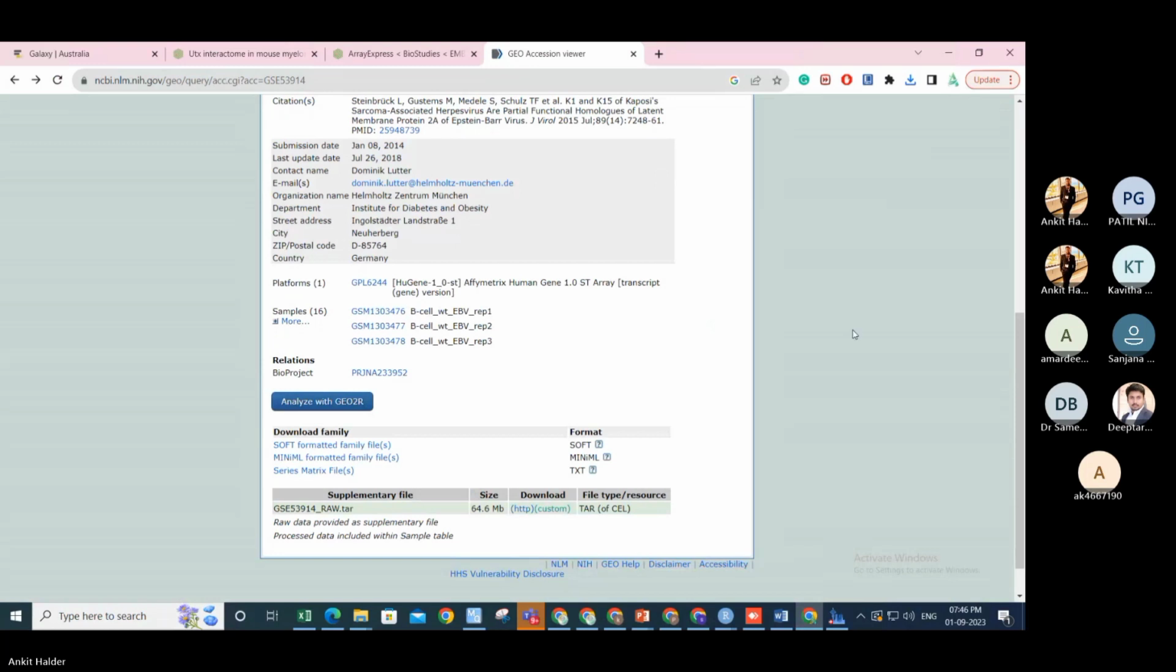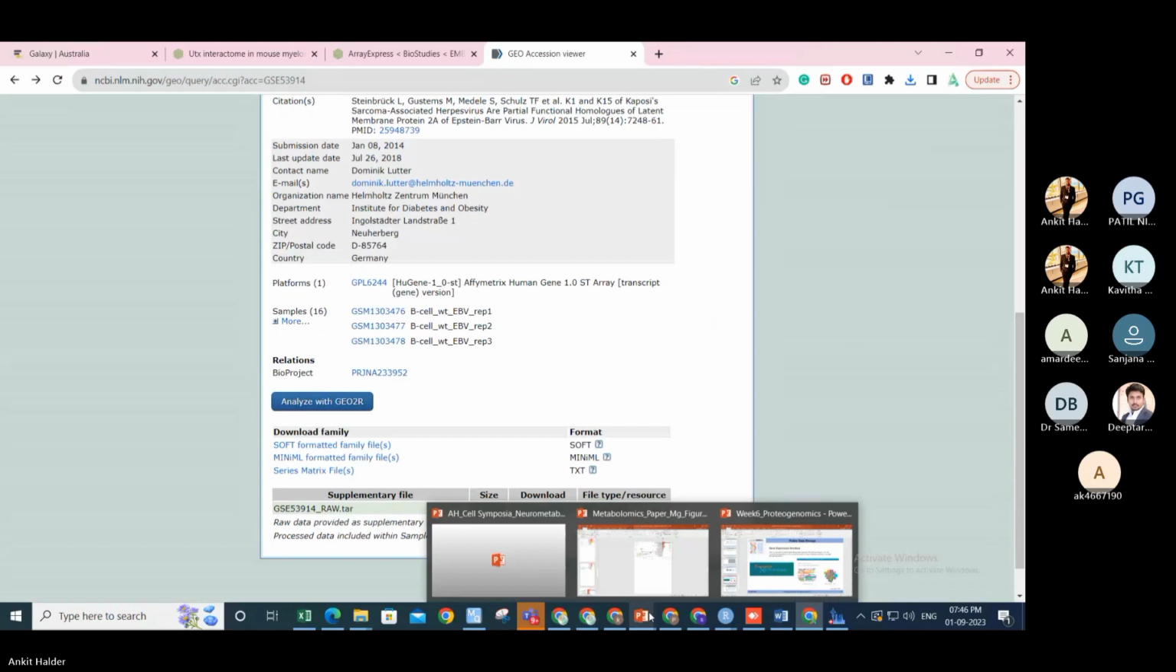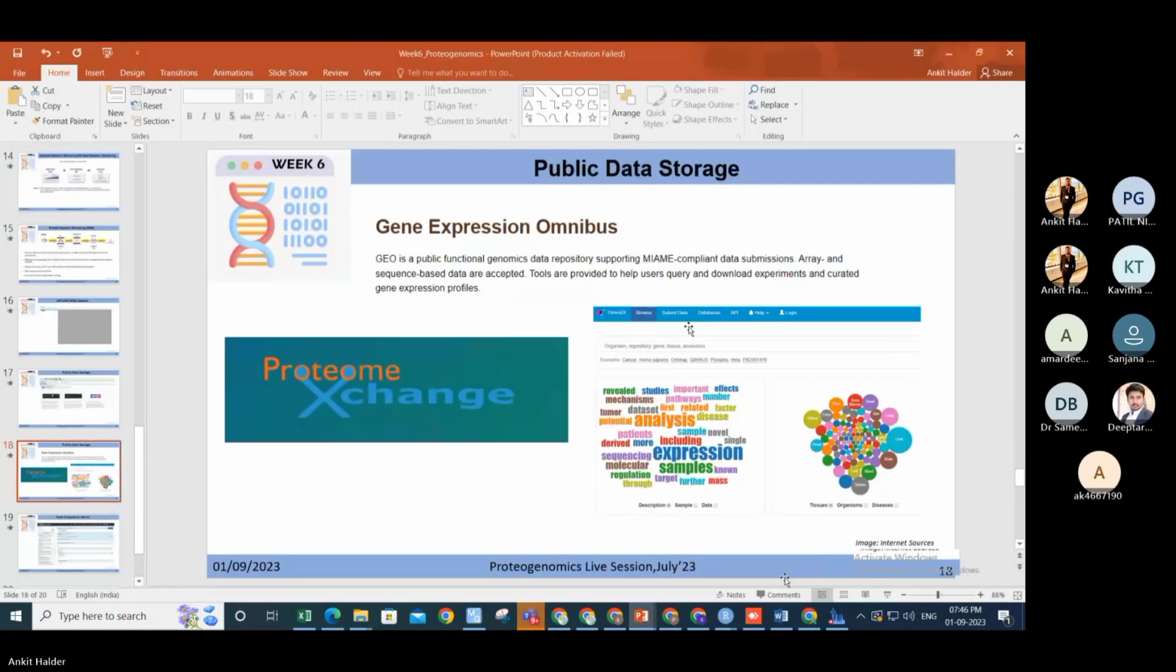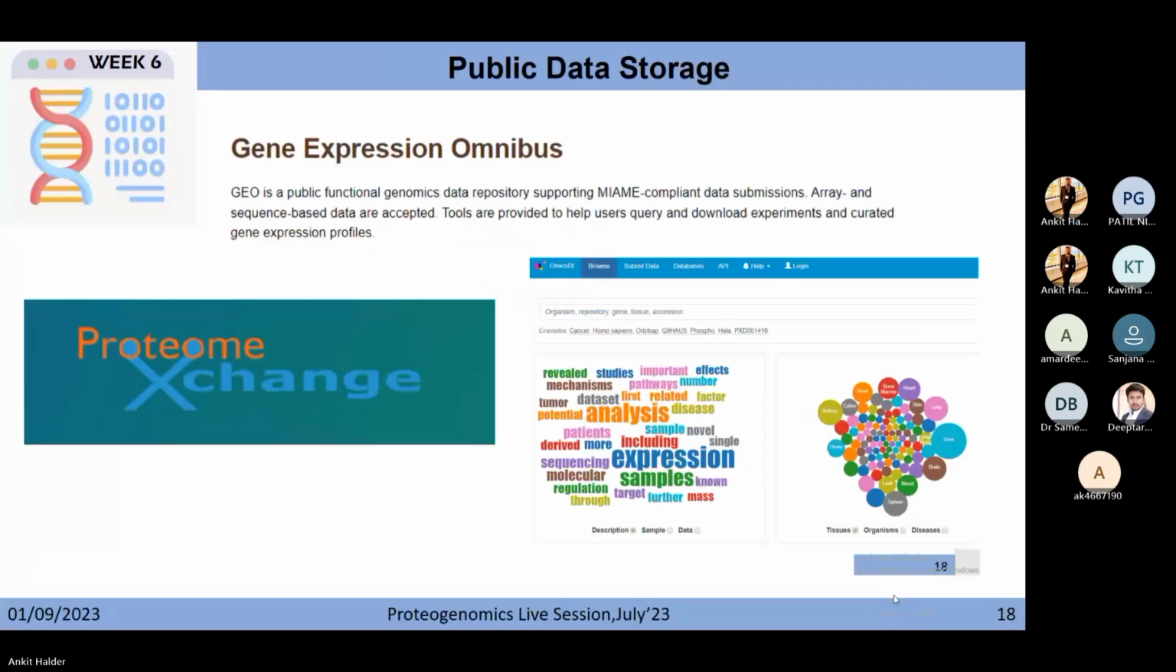This is another platform through which, for your disease of interest or organism of interest, you can easily play around and find the data, if you are not willing to write scripts in any language like Python that help in automated processing, so that you can easily do it and check. So these are the different data storages.